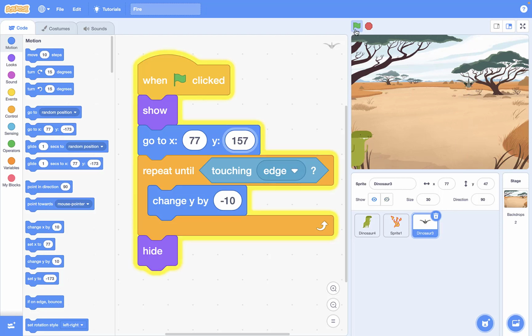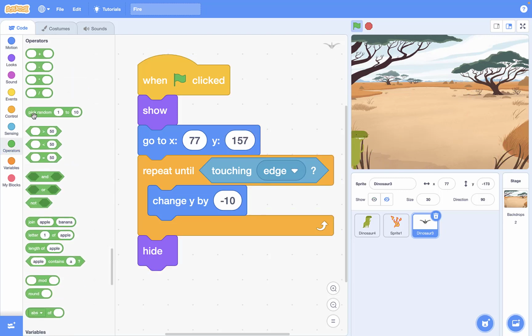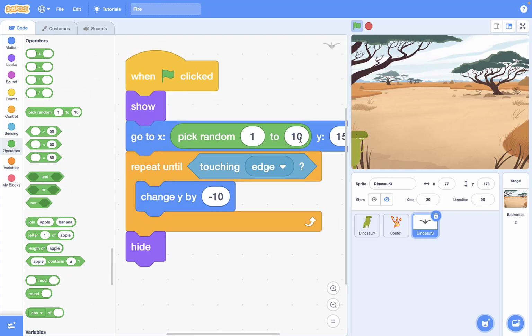Yeah, it's working. But for coming from random positions from the top of the picture, we have to say go to random X and Y 157. Okay, here we have to say -20, 200, and 200. Okay, it's good. So we can have it from different parts.